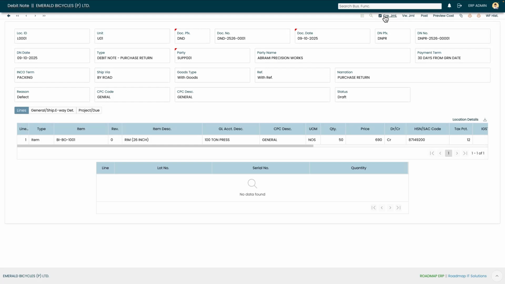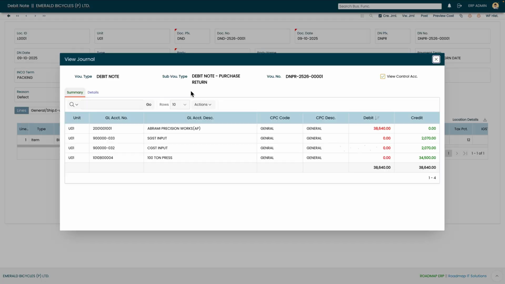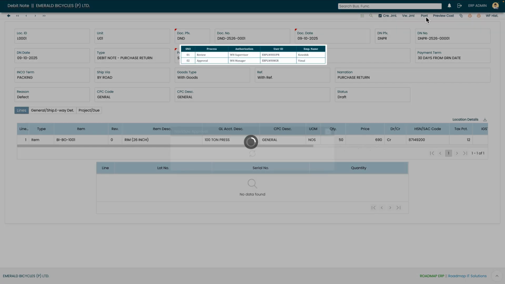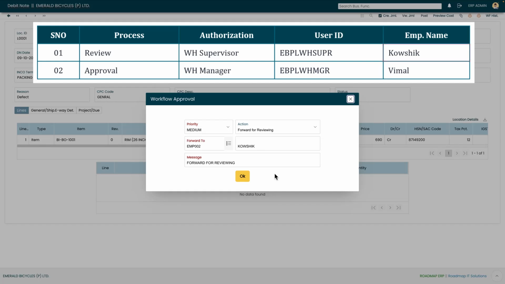So journal creation is the process of recording financial transactions in the ERP system using a journal entry which affects your general ledger accounts. So in order to view the journal, click on view journal. And so it will be getting displayed with your GL account, and so a CPC code and debit and credits where you can view it. And now click on post. So the document will be getting forwarded to Kaushik, who's our supervisor, for reviewing the document. Now click on OK.